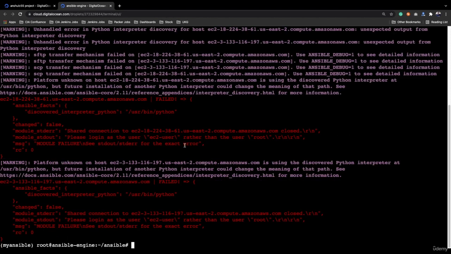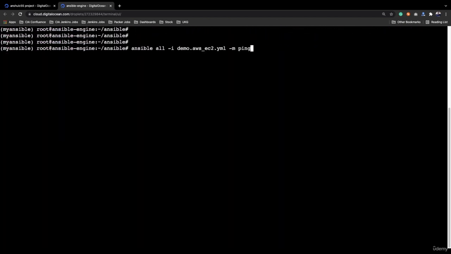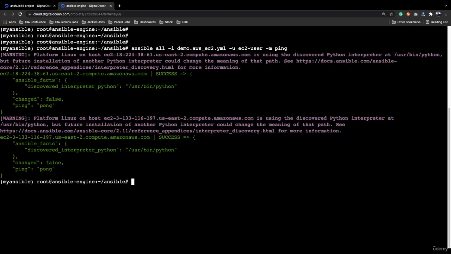And we are getting an error related to the user. So we need to modify the command. Clear out the console, modify the command and provide the user with -u ec2-user. Hit enter again. See, we are able to ping my nodes.